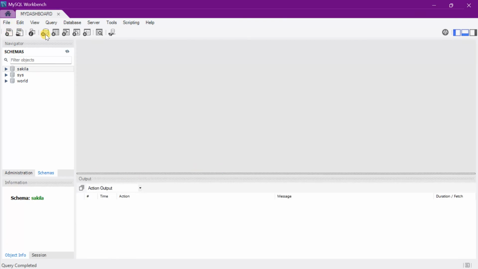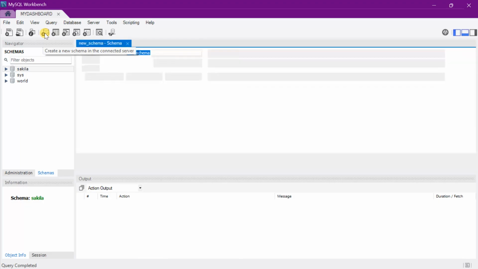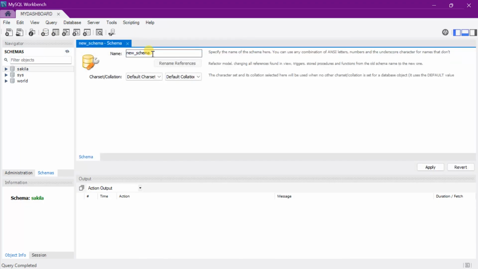For example, I'll come here, this tool here, or this icon says create schema in the connected server. So I'll come here and I give my schema a new name. For example, let's say my schema will be called test. For example, test database, test DB.